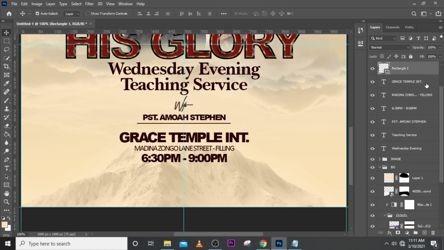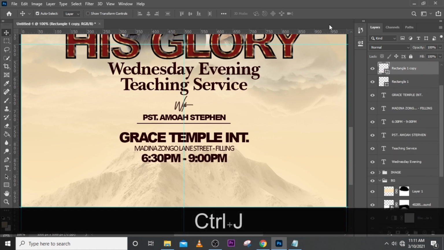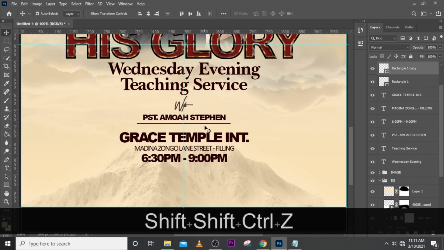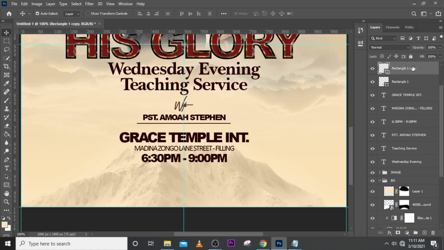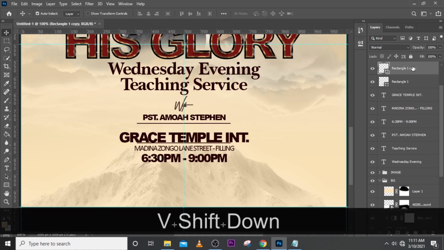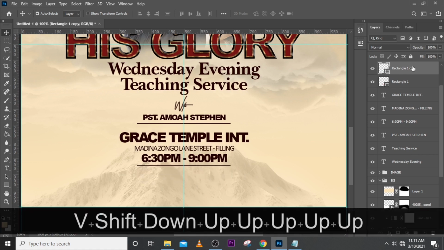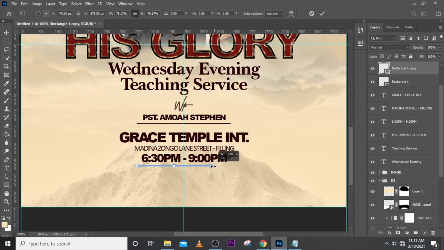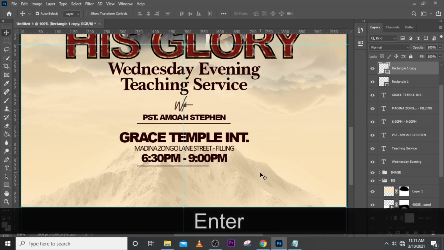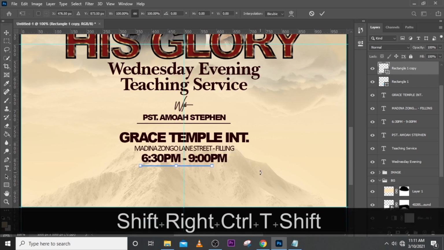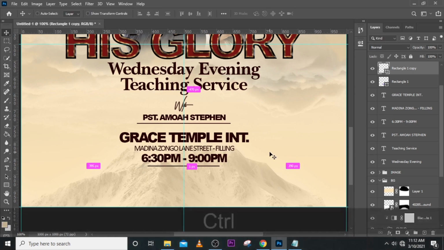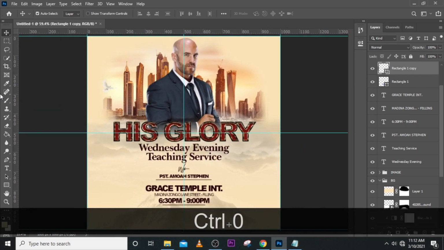Then we are going to duplicate the rectangle, hold shift and pull it down. Shift, pull it down. Okay, this is good. Let's pull it in a little bit. Alright, okay, so let's put it in this way.